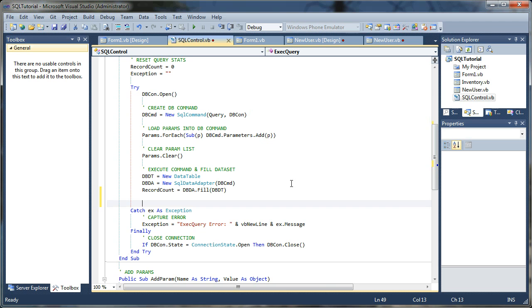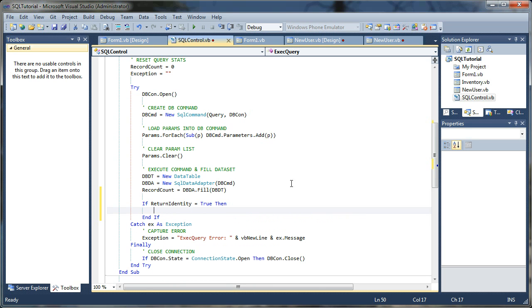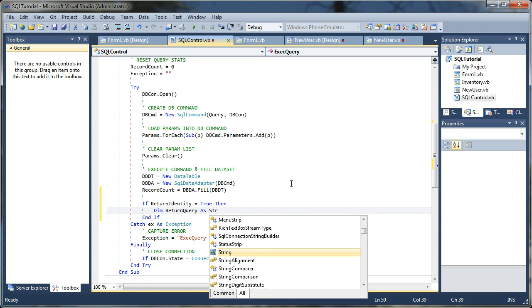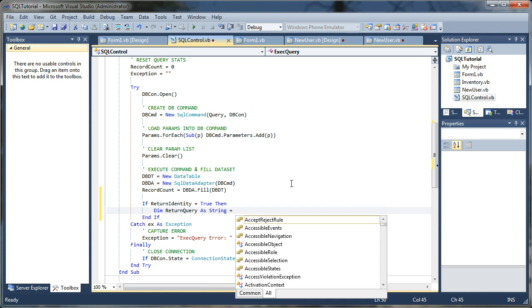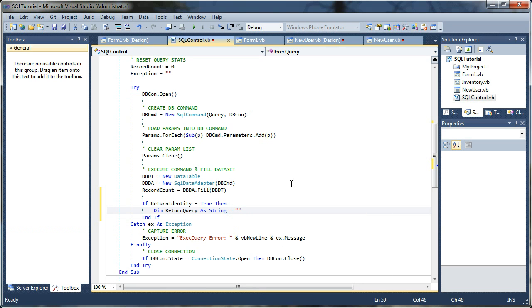Okay, so we're going to say If ReturnIdentity = True, then do some stuff. And the first thing it will do is we'll create a query to return that identity. So I'm going to do something like Dim ReturnQuery As String, and the query that I want to run is SELECT @@IDENTITY.